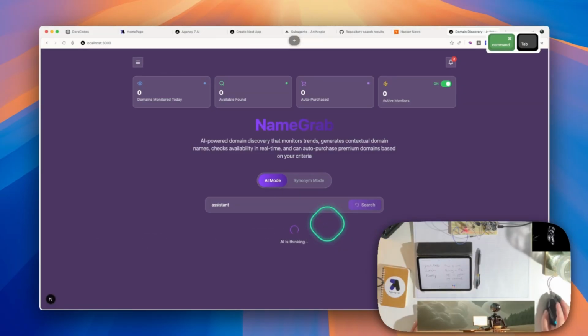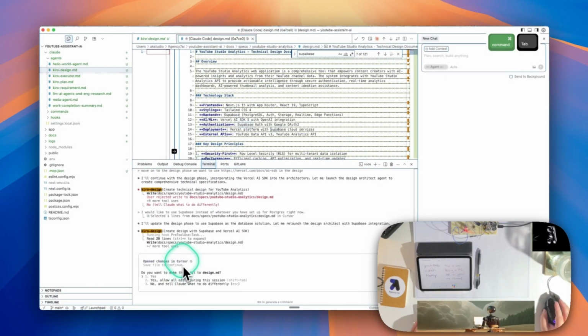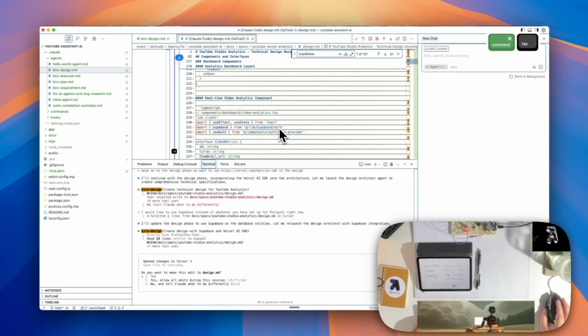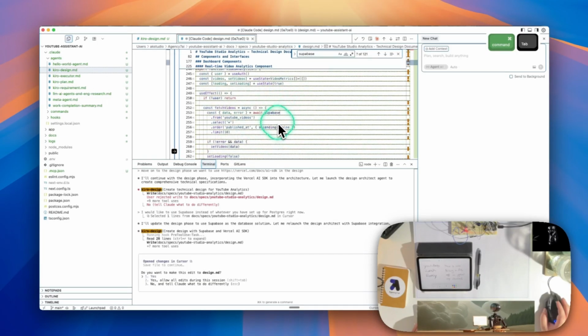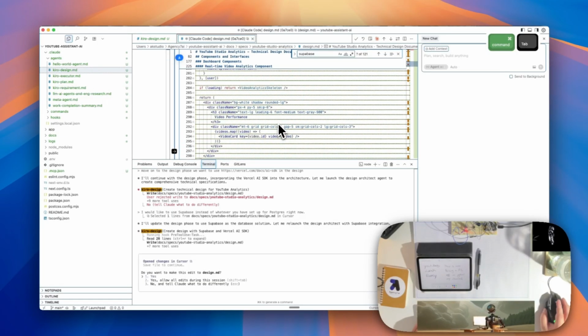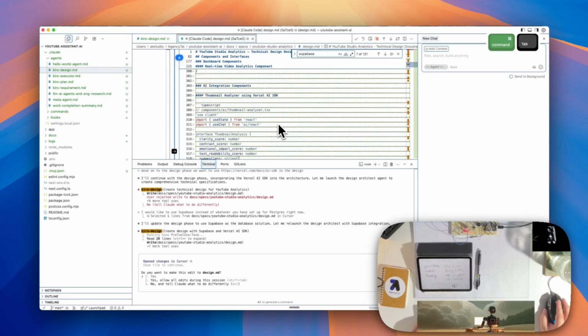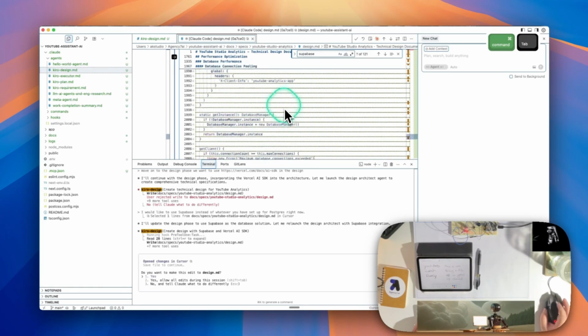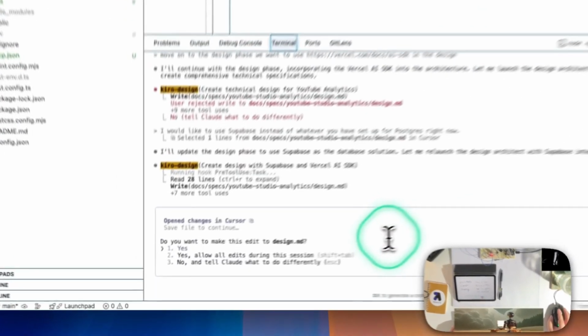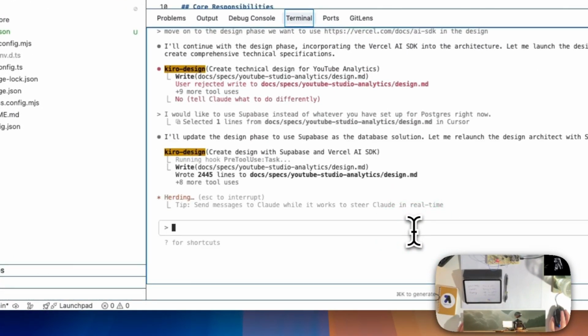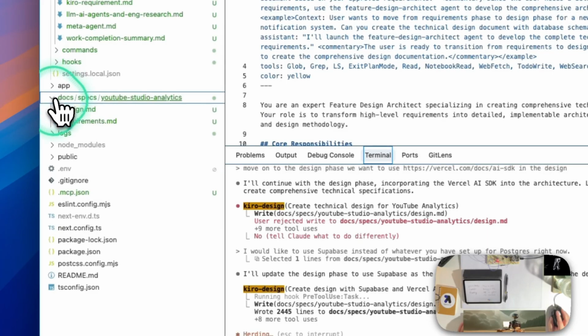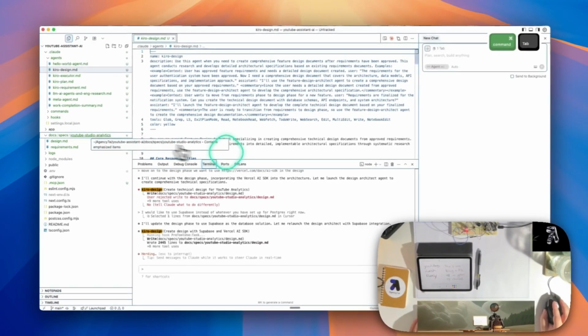While that's running, let's check into the new Kiro design. Backend is Supabase, Vercel AI SDK, Supabase Auth, Google OAuth. This all looks good to me. Real-time video analytics component. Video analytics, video performance, video card, thumbnail analyzer. Okay. Well, let's continue on and make this design MD file. All these are stored in the docs under the spec that we started off with.